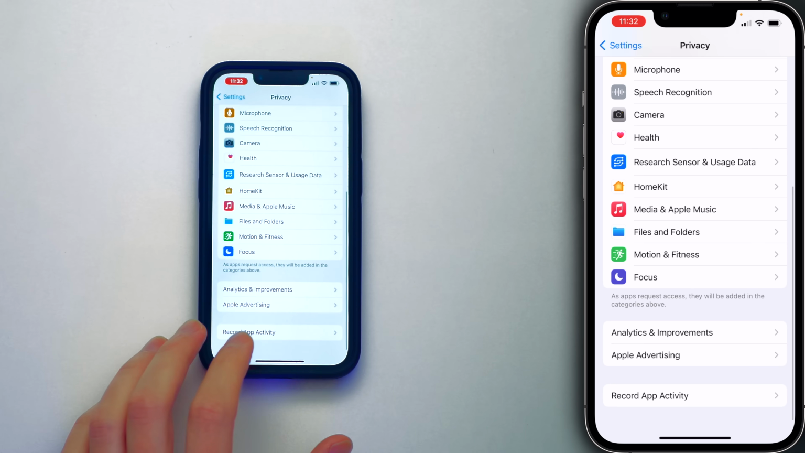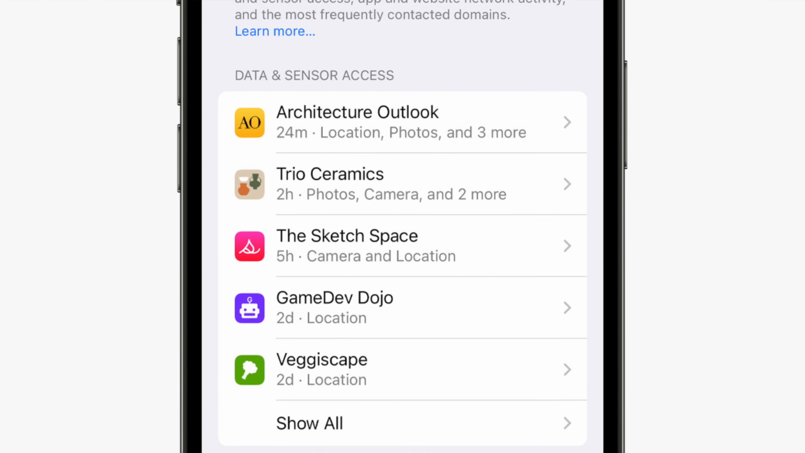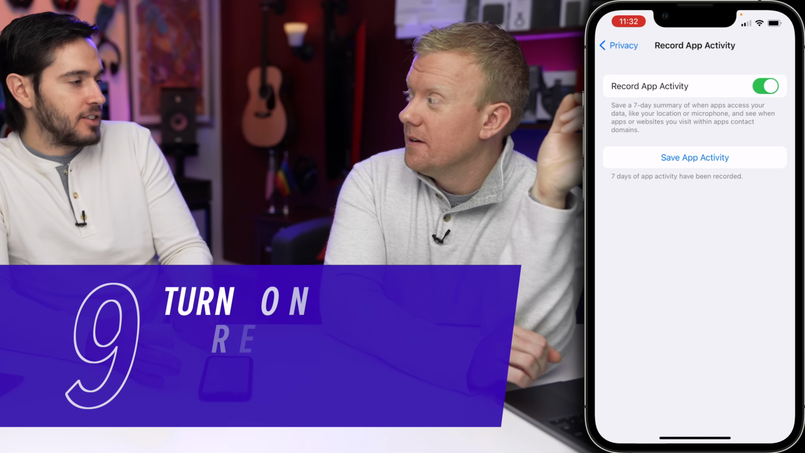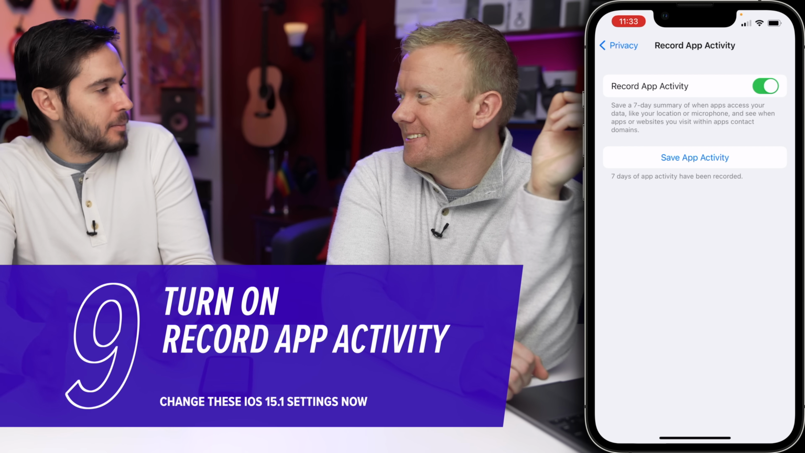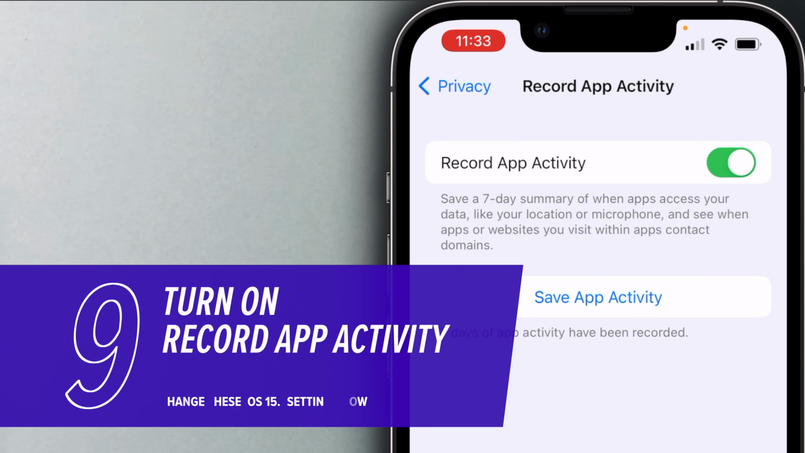Let's step back to privacy. Record app activity. We're still waiting on that really nice interface here. Right. And I thought 15.1 would give that to us. Hopefully 15.2. I don't know. I'm getting increasingly pessimistic about this. But this is going to save a summary of when your apps access your data.